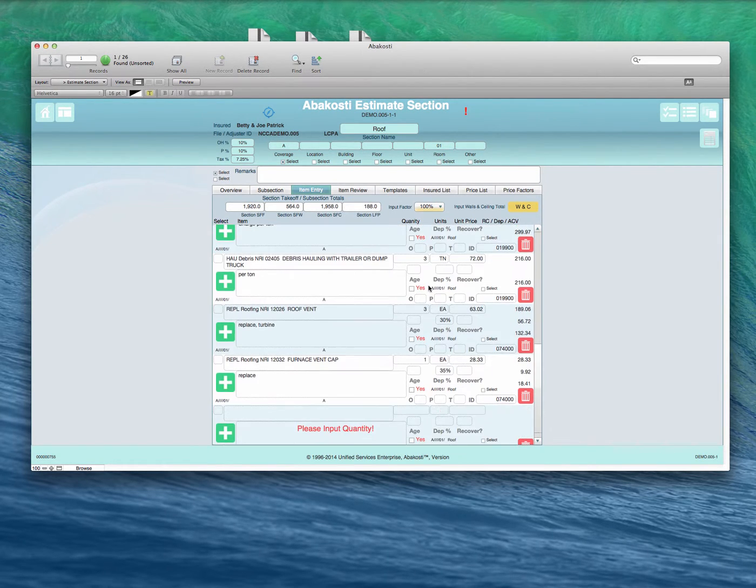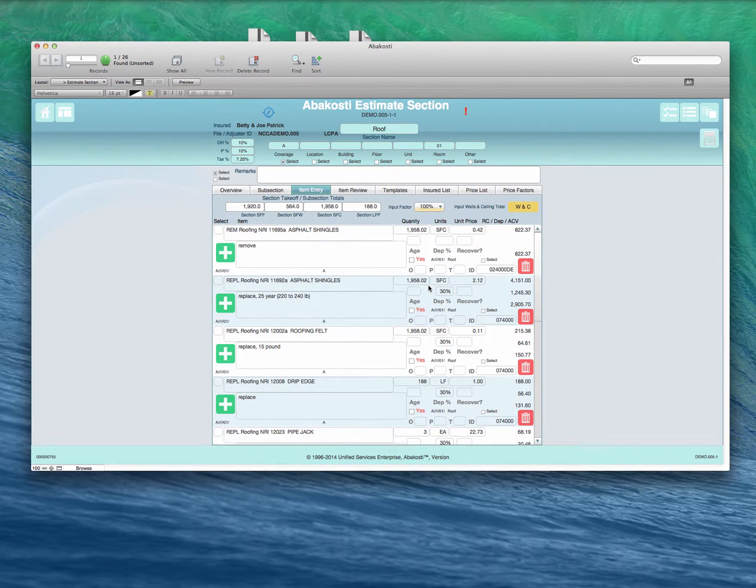We don't have that on this particular section. Or LFP, linear feet of perimeter. If that is entered in the units when the item is entered, it's going to pull the data from here and enter it in the quantity.